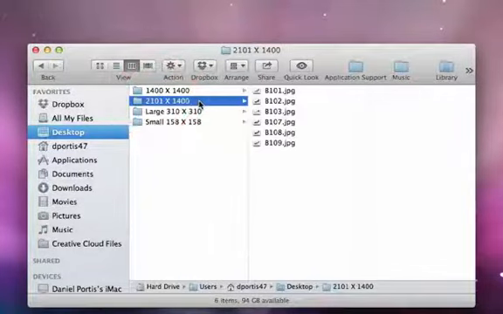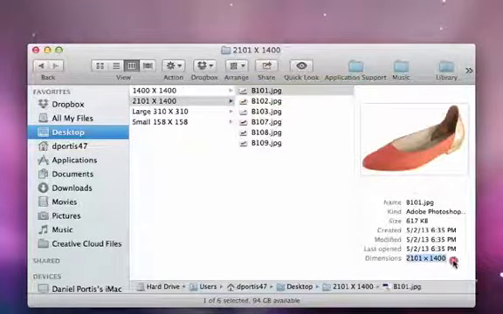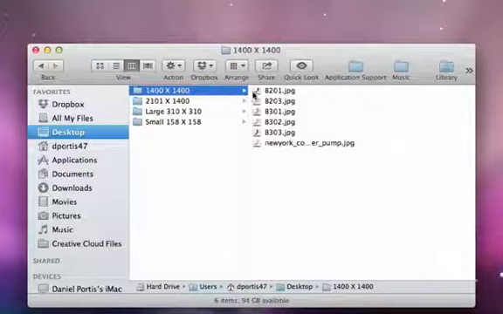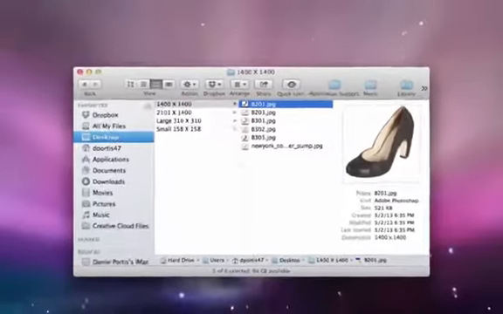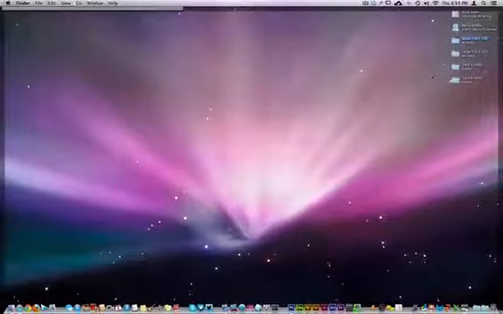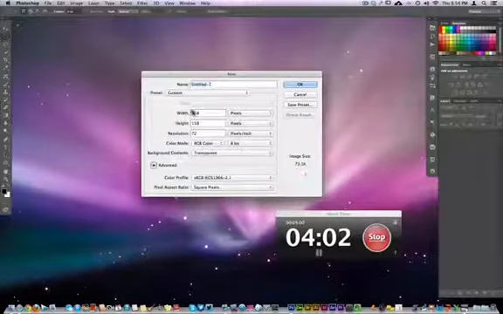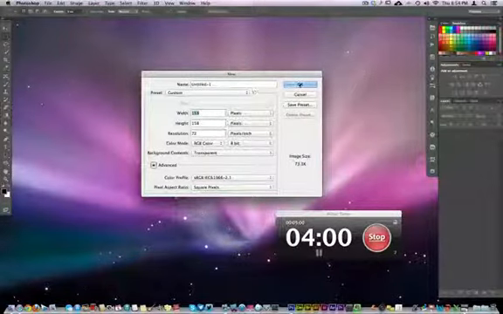I already noticed that these images right here are 2101 by 1400, and these images right here are 1400 by 1400. So we're dealing with two different sizes, and this only works if you have all your images one size in that actual folder. So let's go back over here to Photoshop, and we have 158 by 158 as one of the sizes.